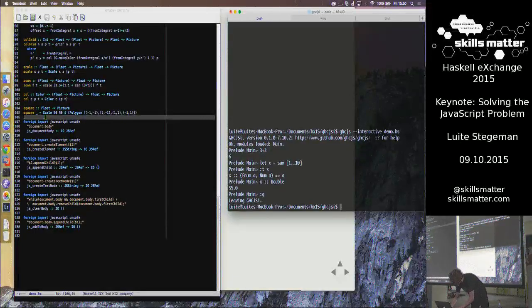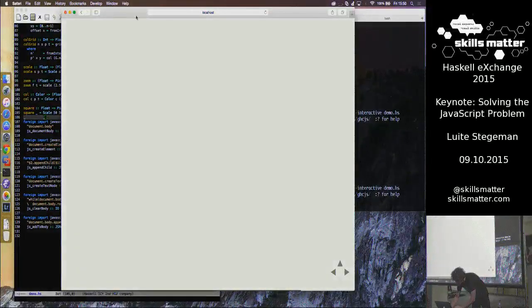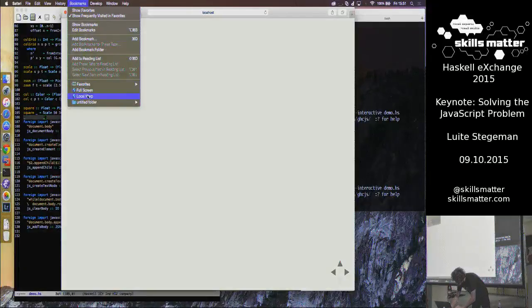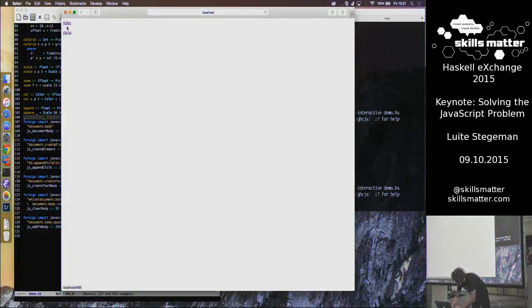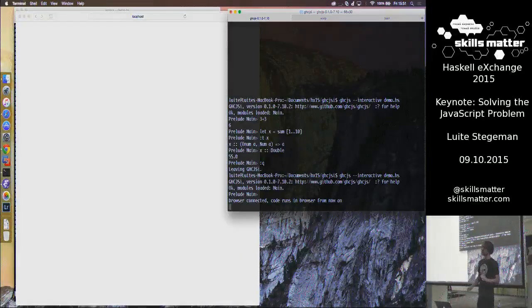So if I restart GHCJSI, and I have to go to this and connect to port 6400 on localhost, then my browser has connected. So the browser connects with a WebSocket connection to the Node.js backend server. That was the easiest way I could get it to work. I might still change the architecture. But now when I enter an expression, the Haskell runtime is sent over the WebSocket connection to the browser, and there it runs.